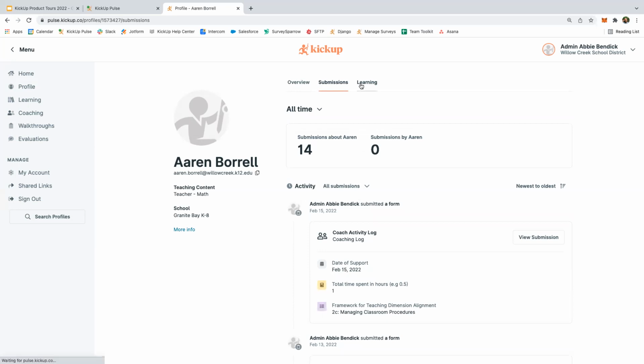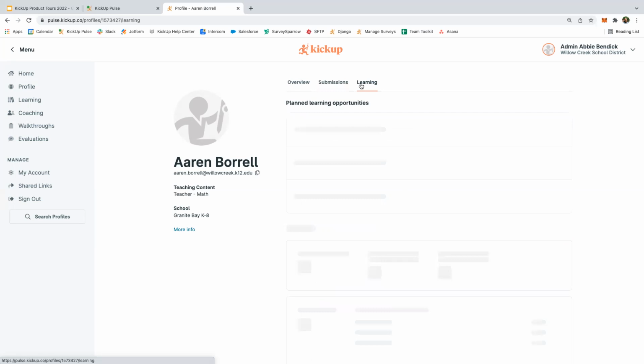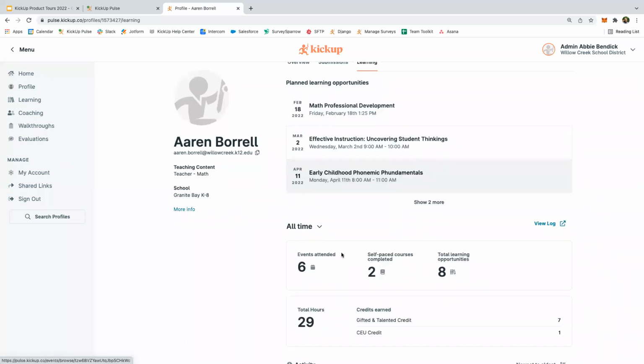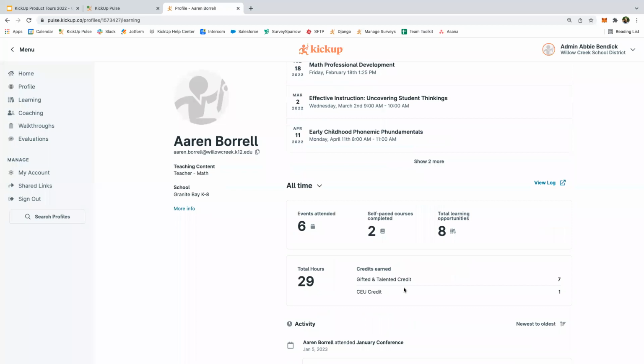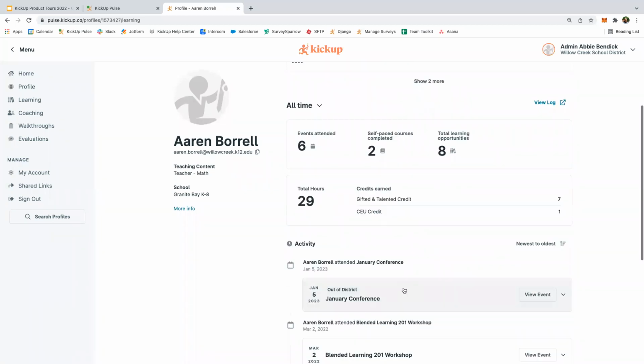And then I can also see all the learning they participated in. So if I wanted to get an idea of the planned learning opportunities they have coming up, just like how many hours, credits they've earned, I can see that here in one space.